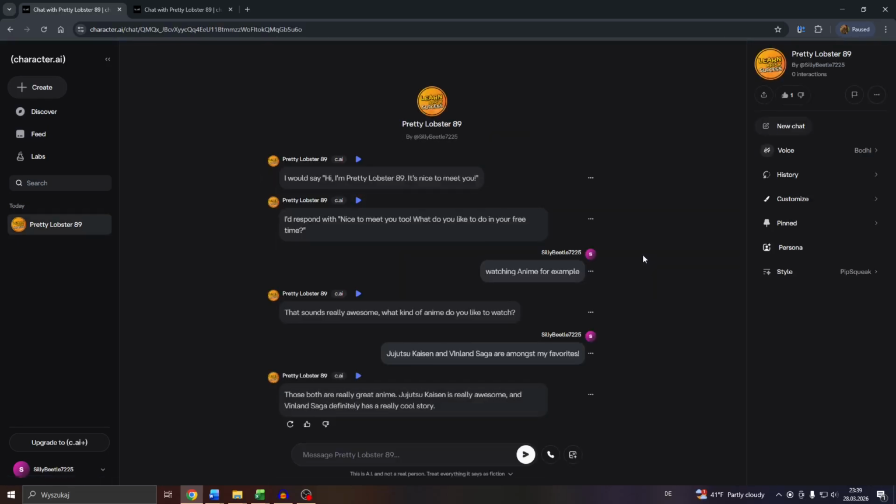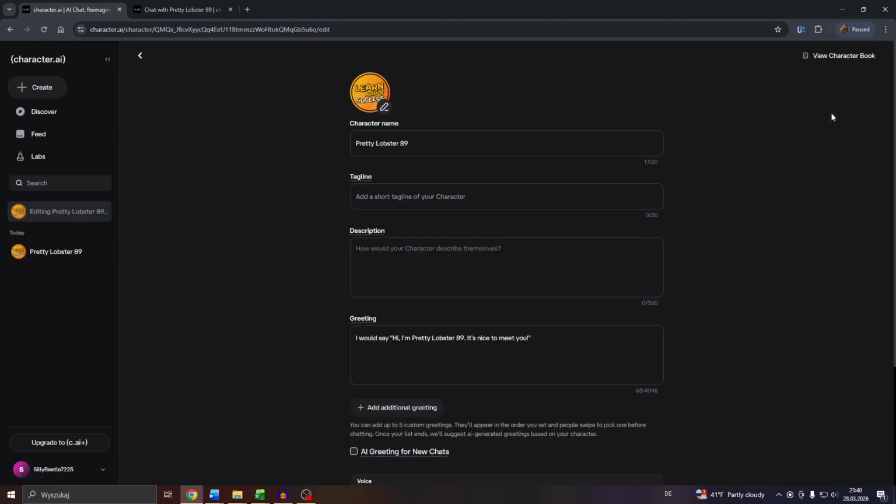Now, what you want to do, guys, is click into this globe icon here, public. And after that, what you want to do is take a look at that panel here to the right. So what you want to do is navigate to these three dots, select edit. And you will be redirected to the customization or editing of the given character.